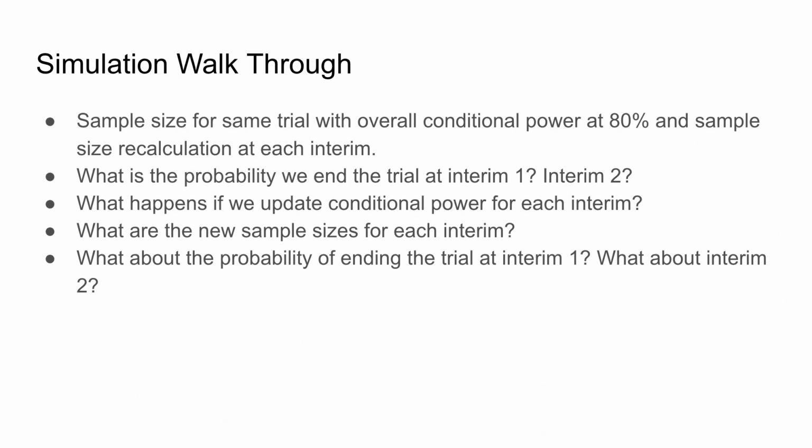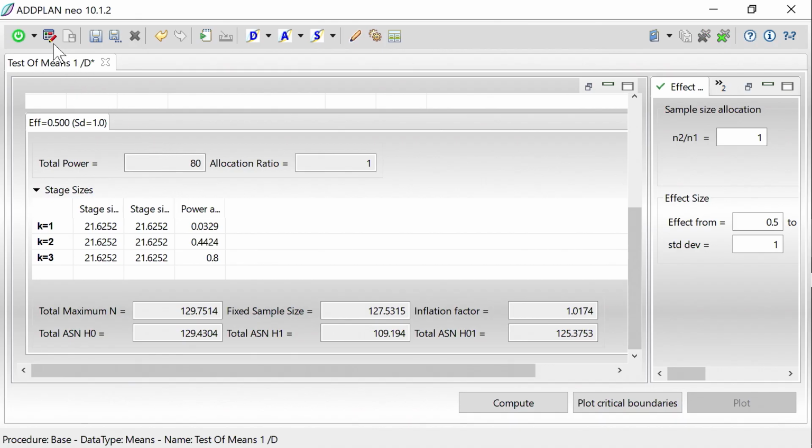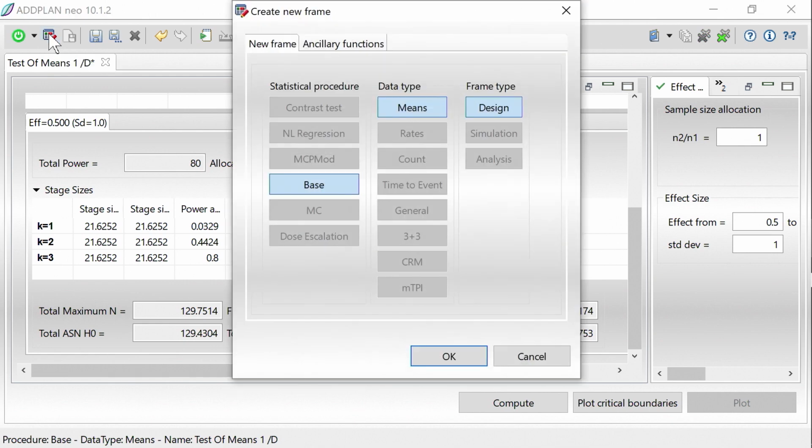So, questions you may want to take a look at with the simulation is the sample size for the same trial, the overall conditional power at 80%, and sample size recalculation at each interim. You may be interested in, what is the probability we end the trial at interim 1? What about interim 2? What happens if we update the conditional power for each interim? What are the new sample sizes for each interim? What about the probability of ending the trial at interim 1? What about interim 2?